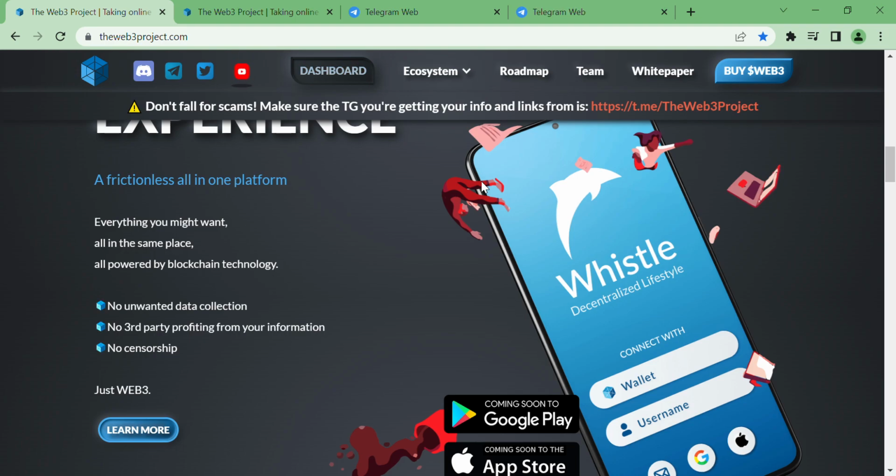Well, today's topic is mainly going to be about their Whistle Decentralized Lifestyle application within the Web3 ecosystem. But before we do that, let's take some time to skim through all the updates: how it launched, when it launched, what the ecosystem is, why Whistle, and all that.